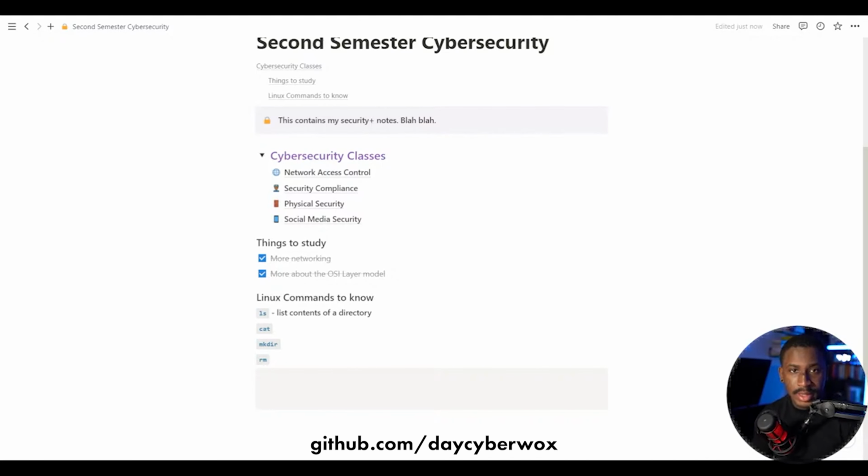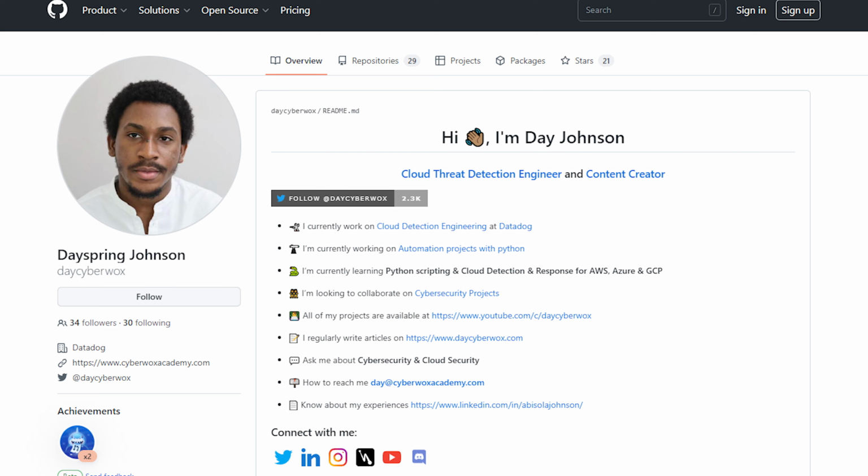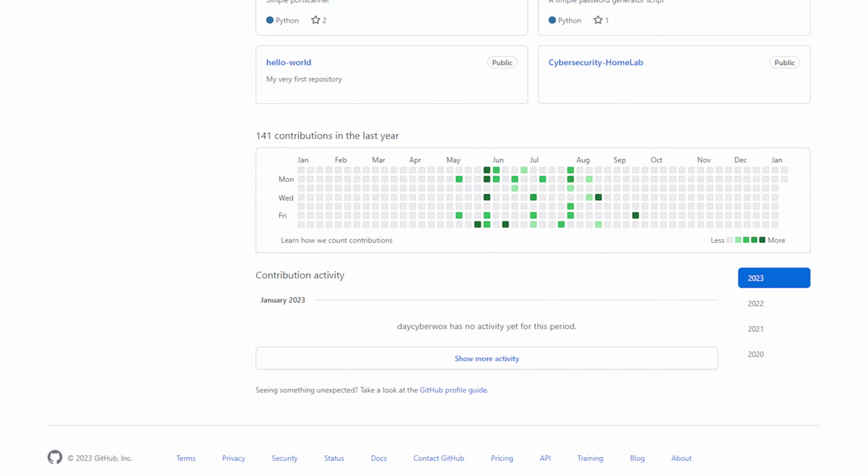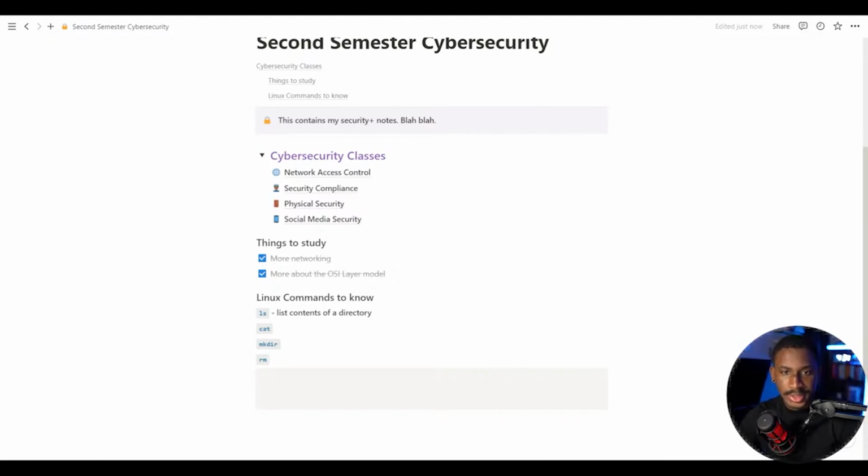GitHub.com/daycyberwox. And boom, there I am. And go to repositories and go into my automate the boring stuff and grab a nice Python script. Let's see. All right, nice, cool. Not the best Python script out there, but okay, I'm gonna copy that and use that as an example for this. So Control C, Control V, nice, cool.